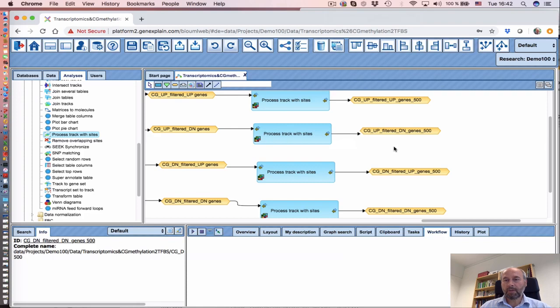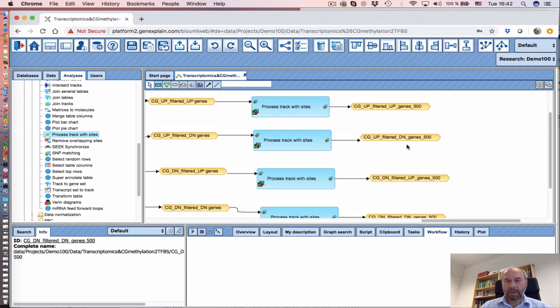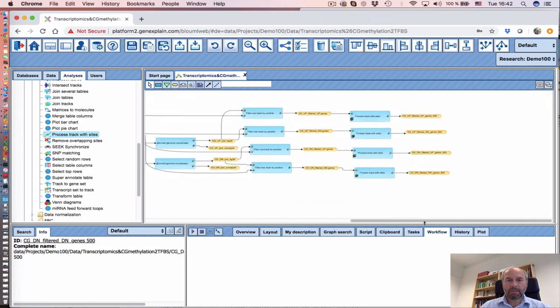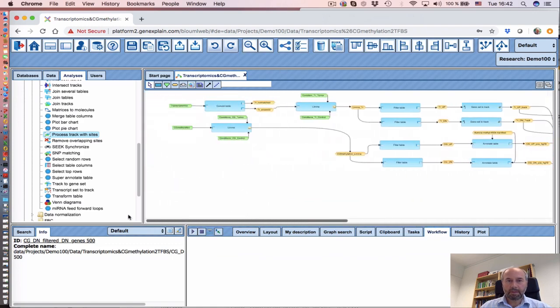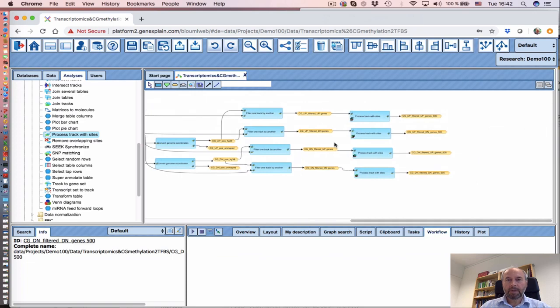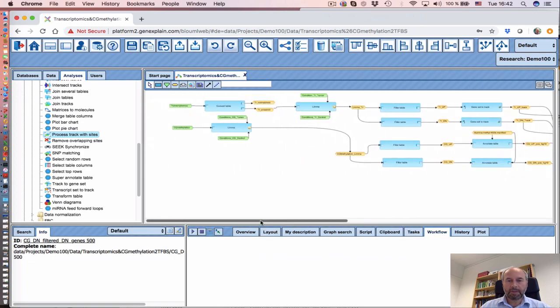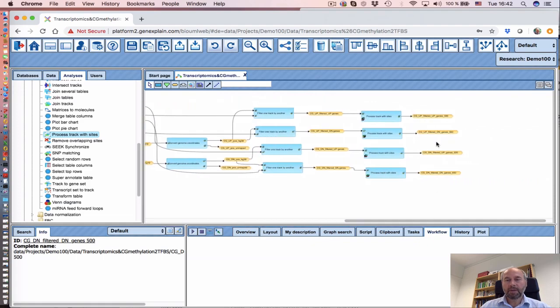Okay, so we add all 4 tracks. Now the workflow is ready, so we can see it. So it's a pretty big workflow. So it starts from the initial data. It will generate actually 4 tracks of the positions for analysis of binding sites for transcription factor binding.